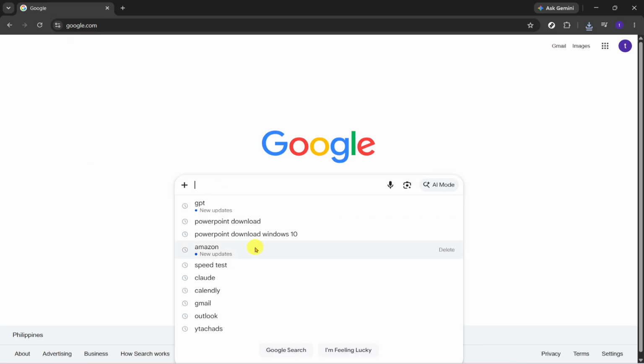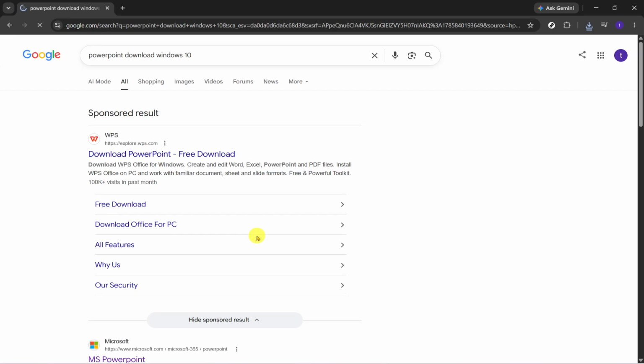To begin, open your web browser and go to Google. This is the easiest starting point if you are not already on Microsoft's website and want to quickly find the correct PowerPoint download page. Once Google loads, click into the search bar and type in PowerPoint download for Windows 10, then run the search. Using a clear search phrase like this helps narrow the results so you can find the official Microsoft page more easily and avoid unrelated websites.